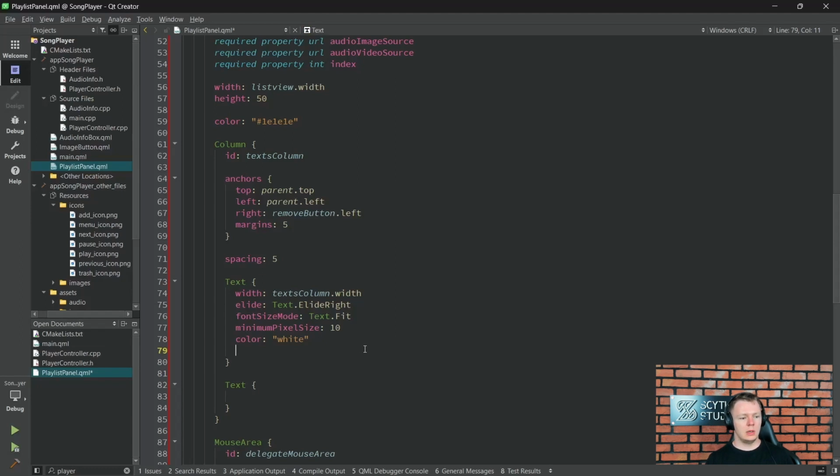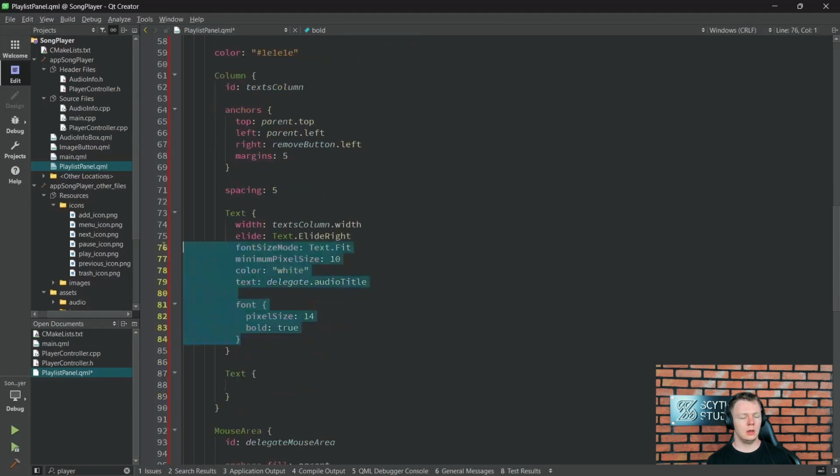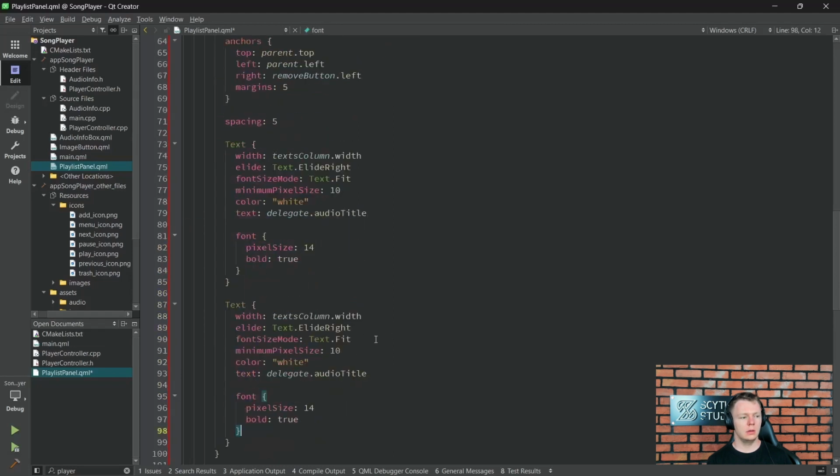And we also need to add some value to the text. So let's set it to delegate audio title. Then I will define some default pixel size, 14, and the boldness. Okay, I will give the same properties for the second item, except this one will be smaller, grayer, and will have the other text property, and we have smaller pixel size and will not be bold.